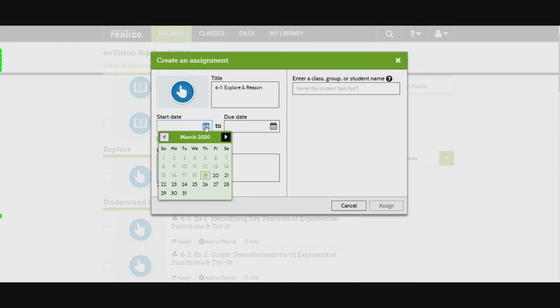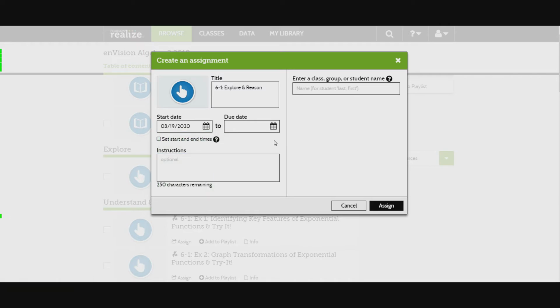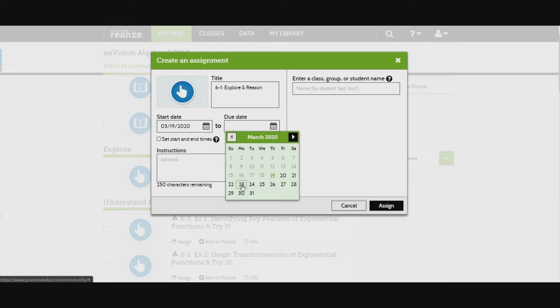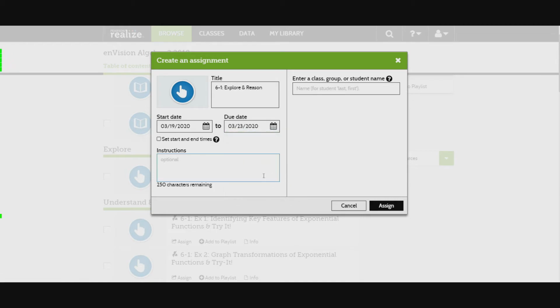So I'll click on the calendar button there. It highlights the current date, and today's the 19th. And let's say I want to give them plenty of time to do this, so I'm going to give them till Monday. So I click under the due date, click the little calendar, and I'm going to choose Monday the 23rd to make that assignment due. Also, if there's any instruction here that I want to put in here, I can. So I might want to put in here a note, see your section in the book.